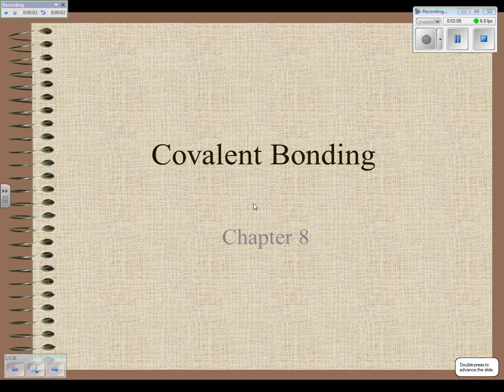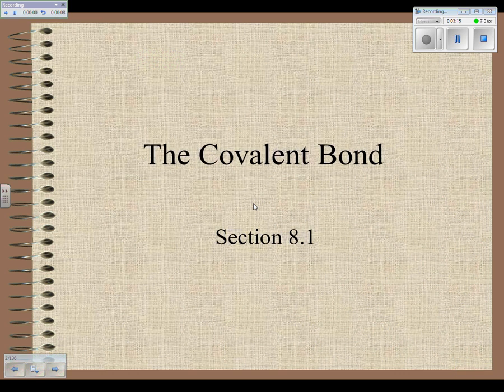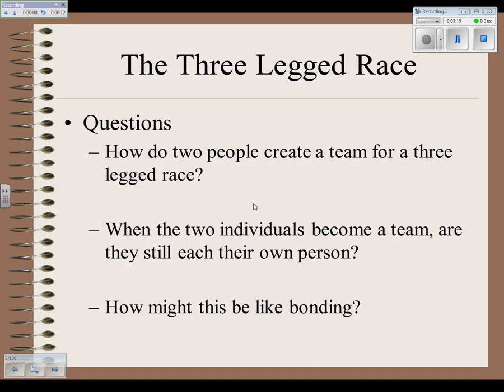All right, this is a presentation called Covalent Bonding, and it corresponds to Chapter 8 in the chemistry textbook. The first section we're going to look at is Section 8.1. Now the first example I want to show you guys today is the three-legged race. When you look at a three-legged race, it's a perfect example of a covalent bonding situation. You have to ask yourself questions, and as you answer these questions, keep in mind the answers and how they might apply to 2 atoms.